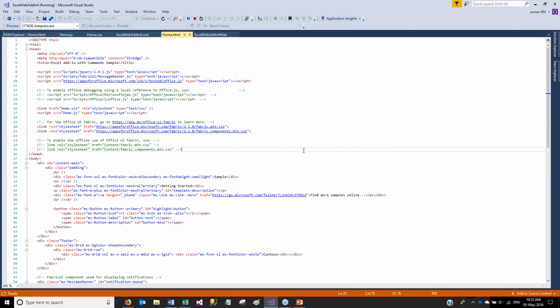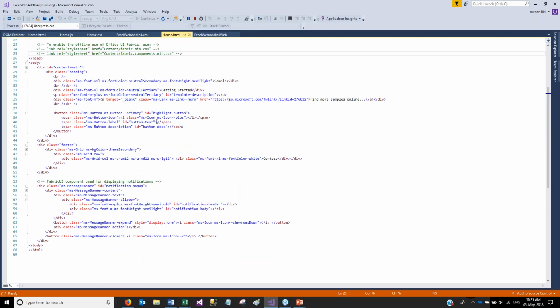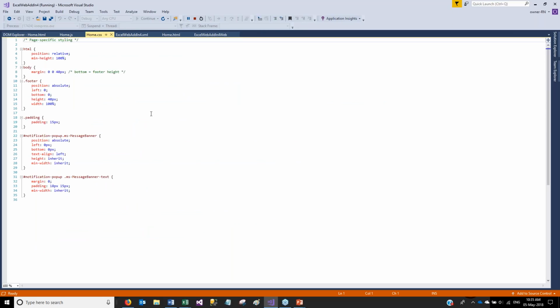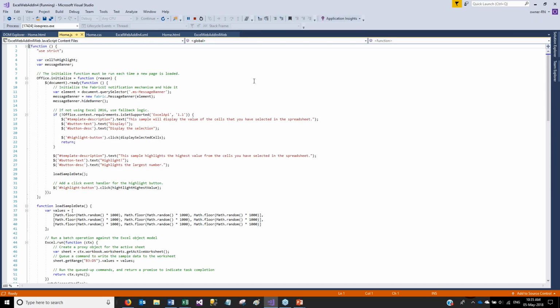The HTML file, which has the buttons over here, getting started message and everything. And the highlight button is here, the text and everything, the label is being added from the JavaScript. So you modify it to your requirement, your buttons or your labels, and it will be shown in that. The CSS is very basic. I'm not going to go into detail in that. The JavaScript, which is where you will write all your code, is here.